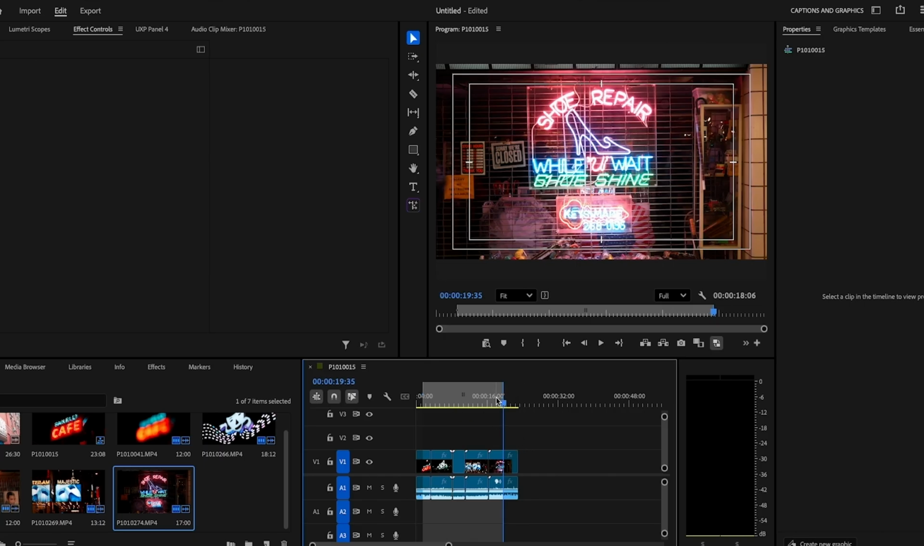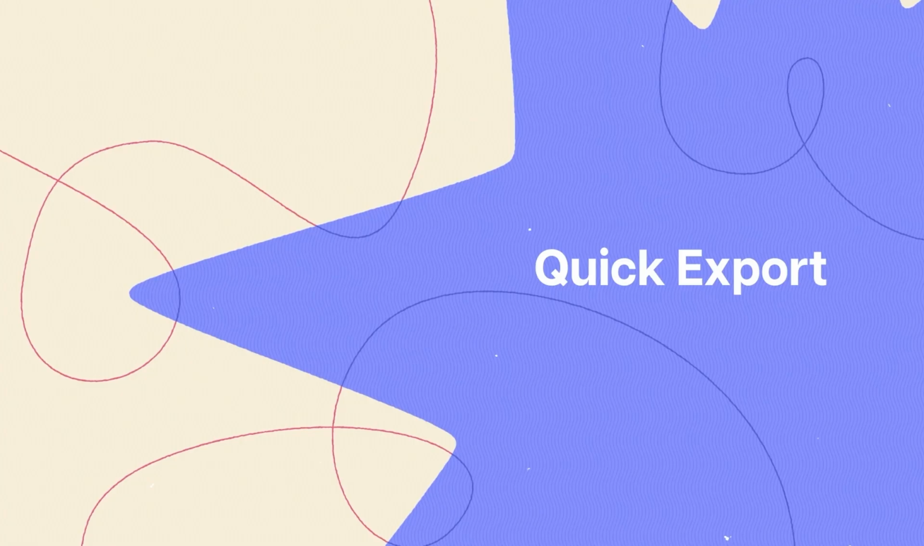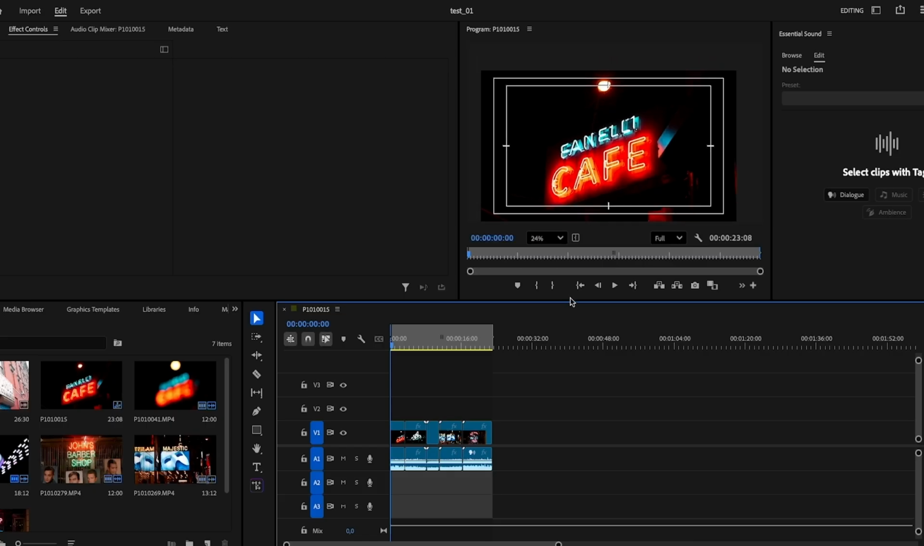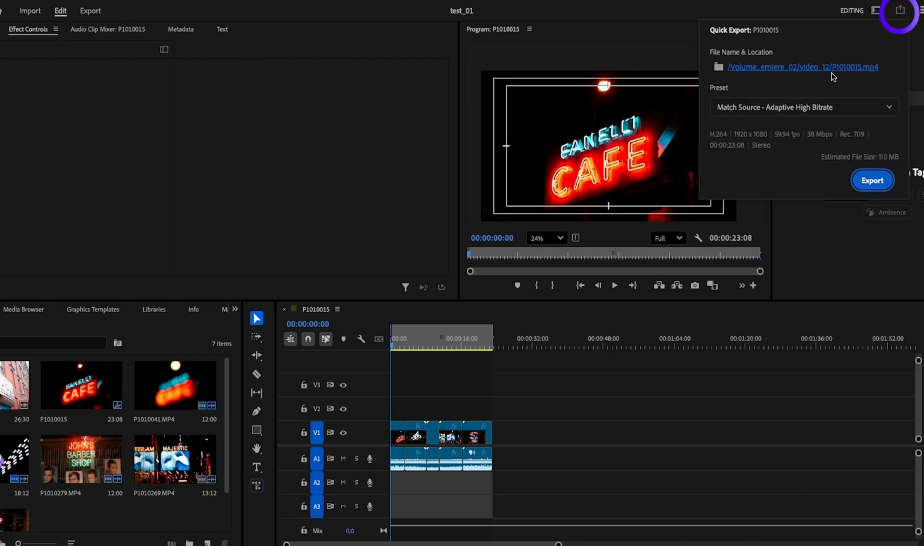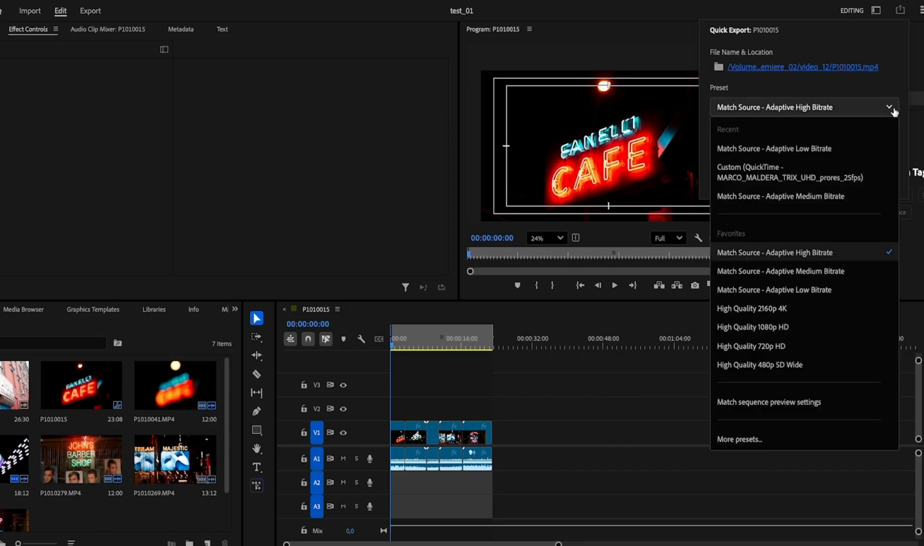Now, let's talk about the fastest way to export. Quick export. If you need speed and simplicity, go to Export, then Quick Export. You'll see file name, location, presets. You can choose presets like match source high bitrate, match source medium bitrate, match source low bitrate, 4K, 1080p, 720p.